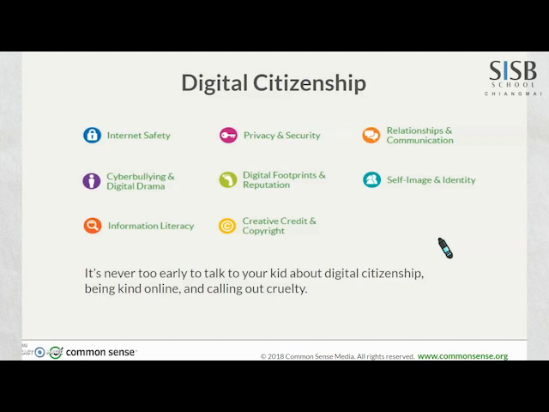And here are the aspects of digital citizenship: internet safety, privacy, relationships, communication, cyberbullying, digital footprints, self-image, information literacy, creative credit.